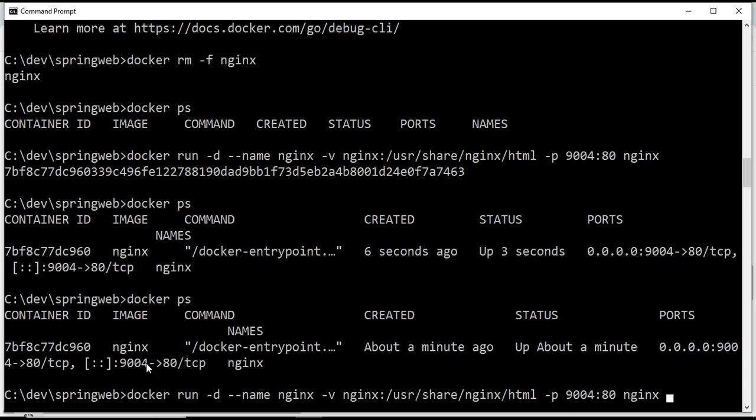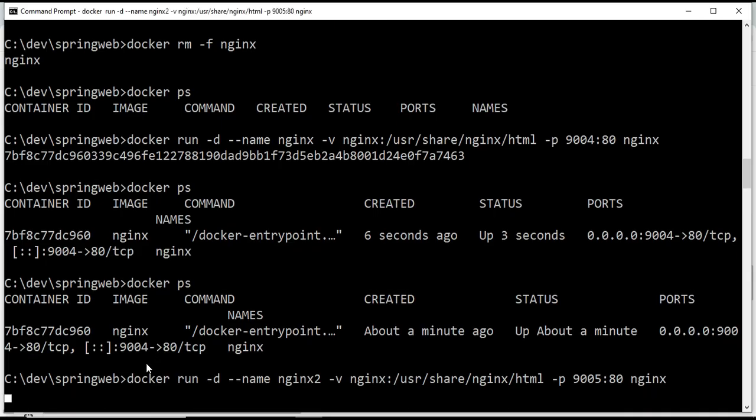So let us create one more container, and let us run this on port number 905. Also, we can just give it a different name here, like we mentioned it as index 2. We are using the same volume again, and let us see what happens.